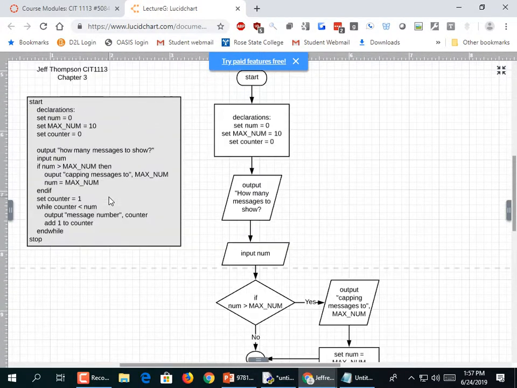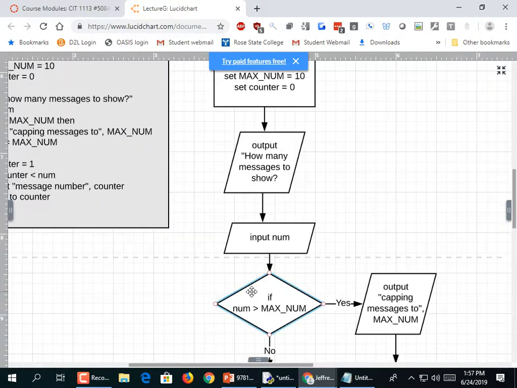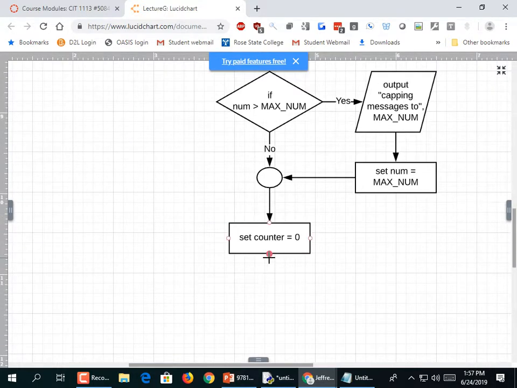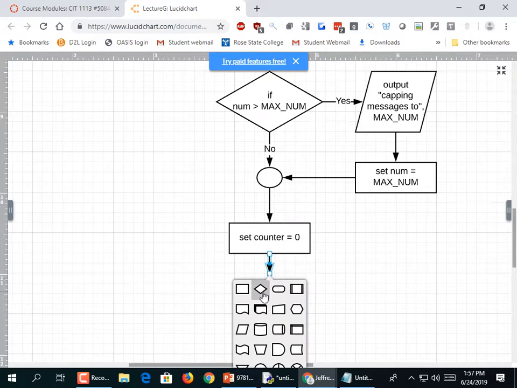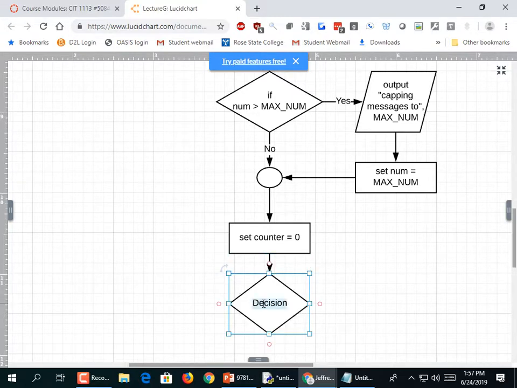Alrighty, so now we're at the point of our while loop. While counter less than num, output something, add 1 to counter. So while is just like an if, except that the very bottom of the line doesn't go to the circle, it goes back up to the diamond. So while counter is less than num, and by the way, that's a logic error. It should be less than or equal to, but I'm just leaving it as is because the code shows that.